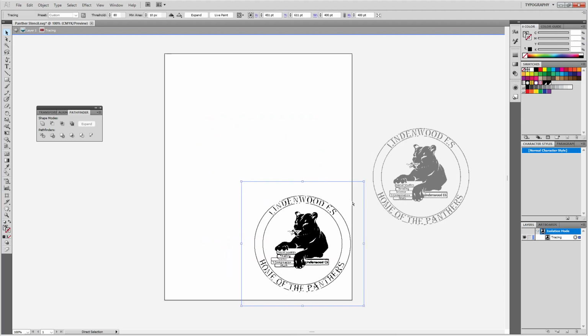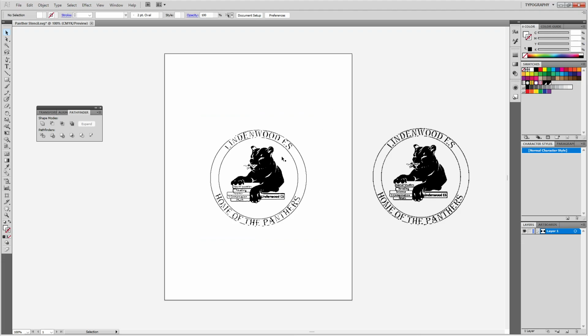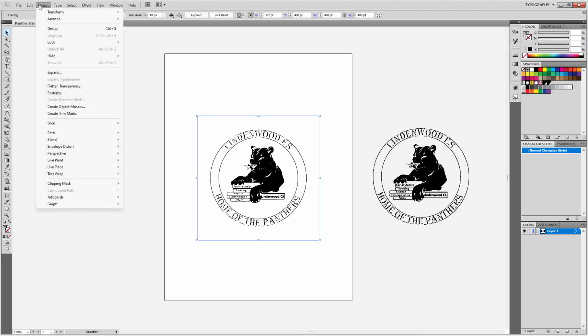This is already set up. So once you have the live trace set up, then you go back into options. I clicked on this way too many times. I want to make sure I'm on the actual layer. You select it, go back into objects, and then we're going to go and do live paint.